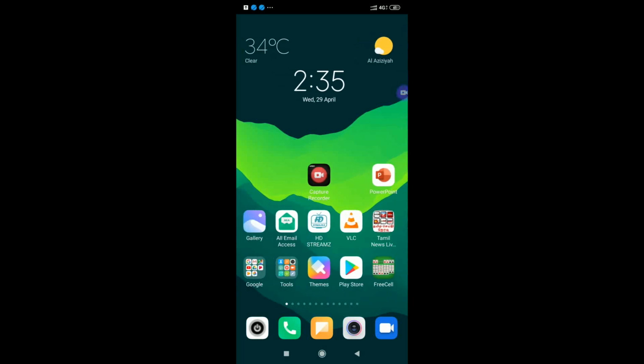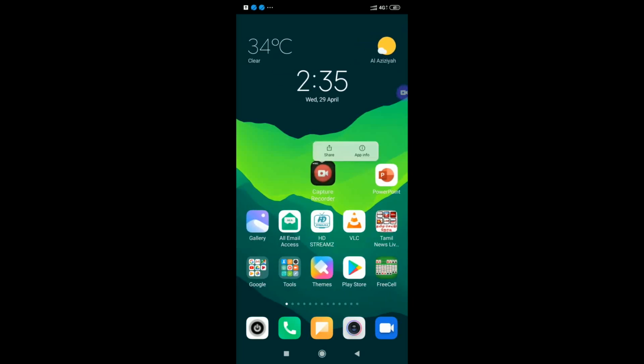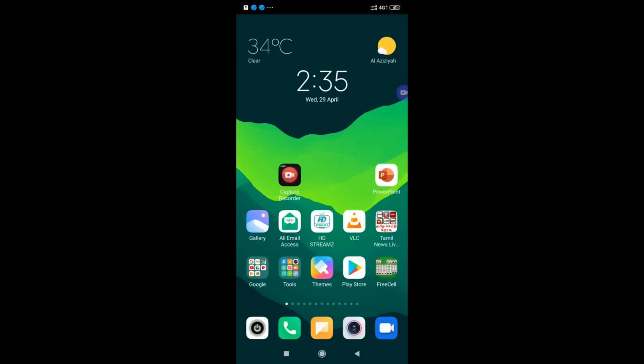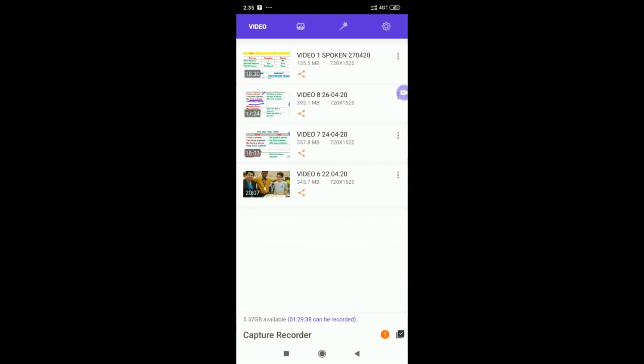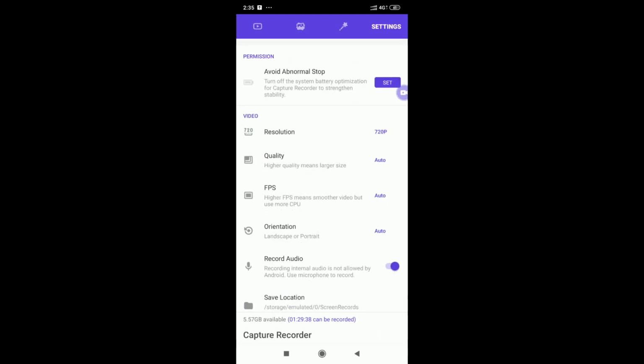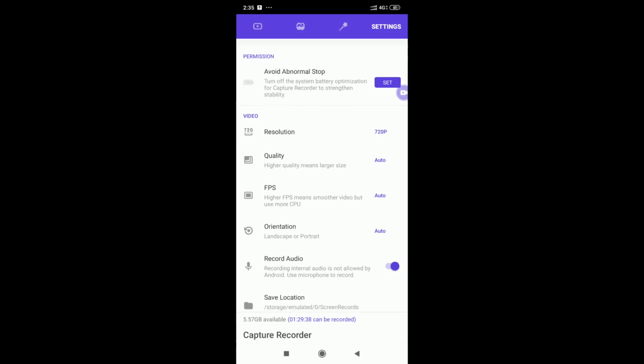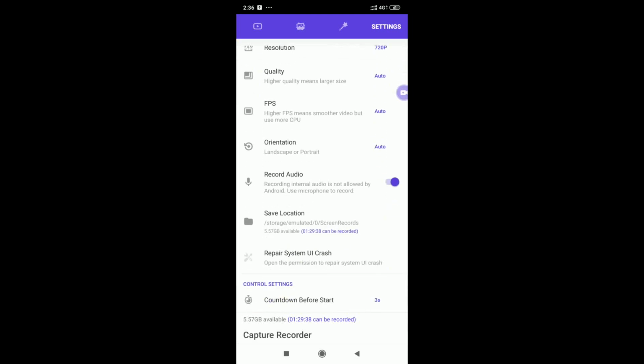If you type screen recorder, you can see this one. So this one is the app that we have to download. See this icon clearly, the color capture recorder. Once you download this, we can just click on it. It shows like this, and here the settings are there. So in settings we can go and open all the things; recording options, everything is there.